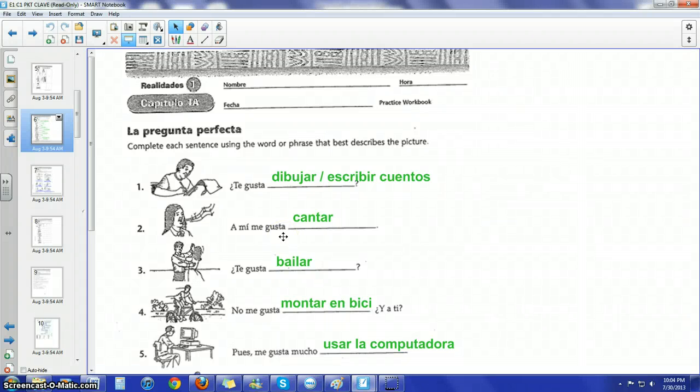Hola a todos. I just wanted to show you a few items with the interactive whiteboard software. There's a software called Notebook, and currently the version I'm using is Notebook 11.